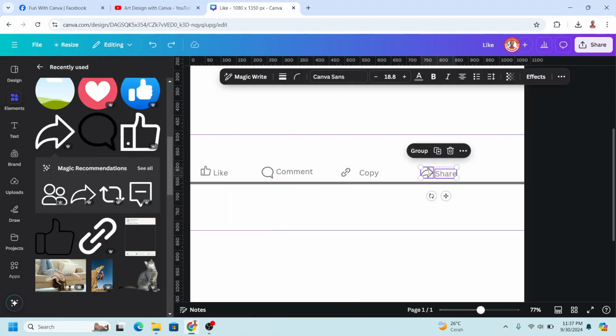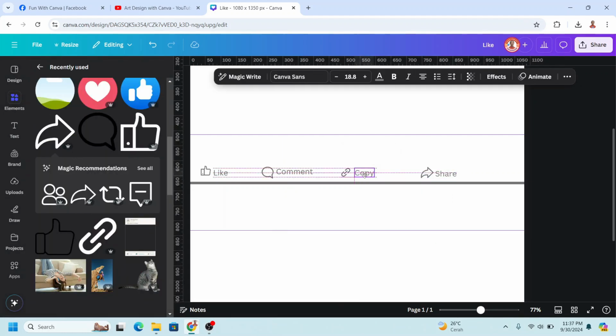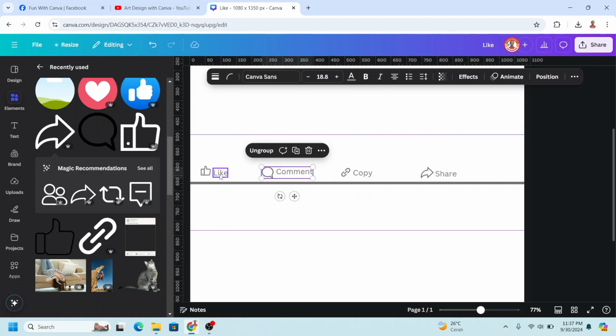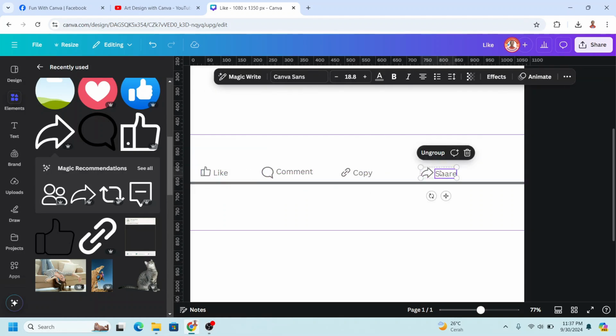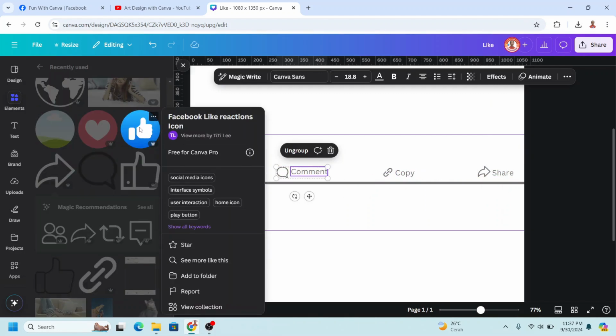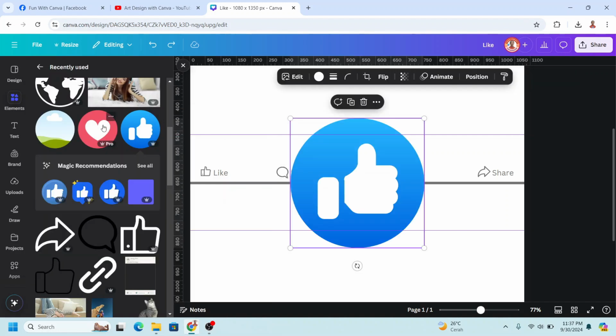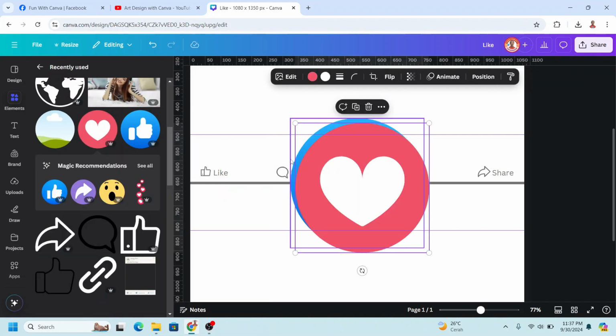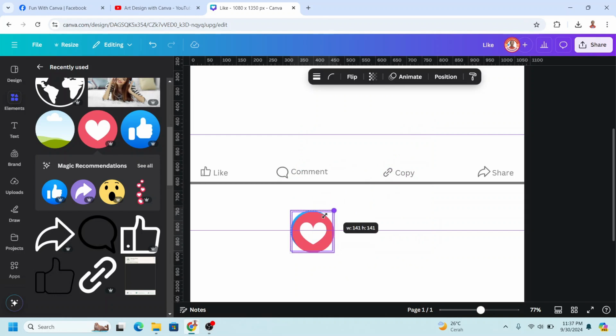I will group this part. I will place it here. And then I will add this Facebook like reaction and the heart. And then select them both and I will reduce the size. I'll place it here.